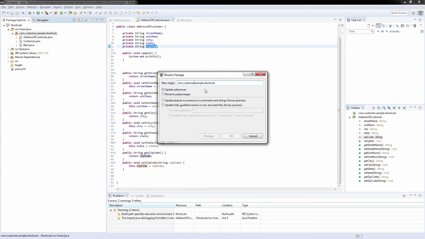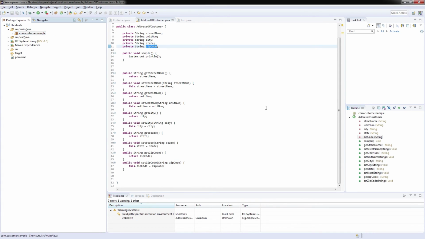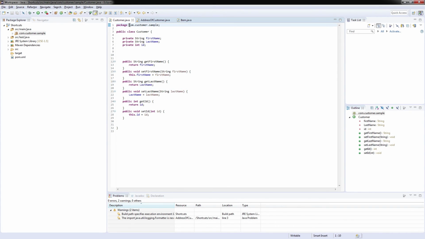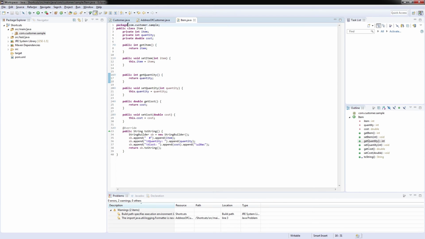Say I want to change this one to customers or something. I remove this one, and if I change it, it will change automatically in all other places. If I go up here and look at all the other places, this package name changed automatically. I don't need to go and change each and every place manually. This can be done pretty fast using the Alt+Shift R command.